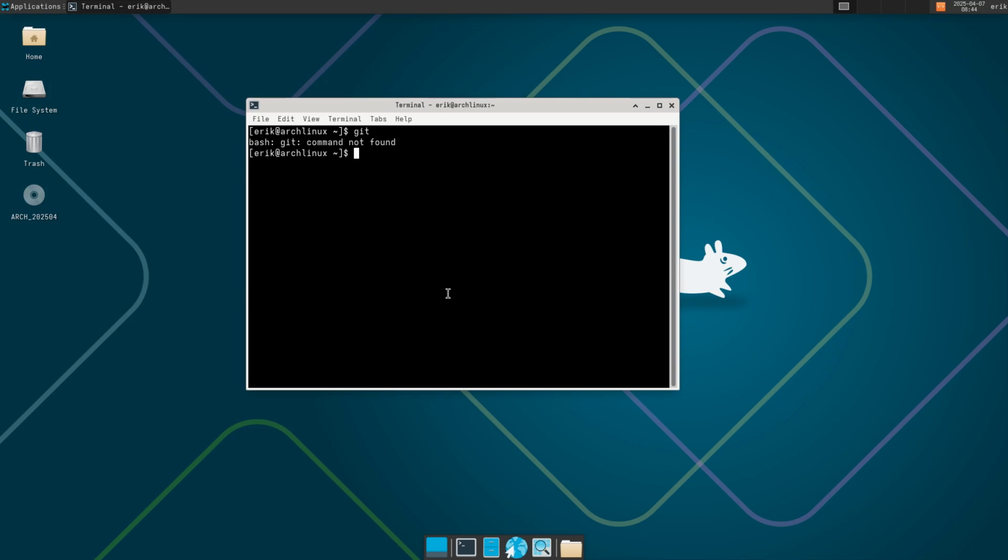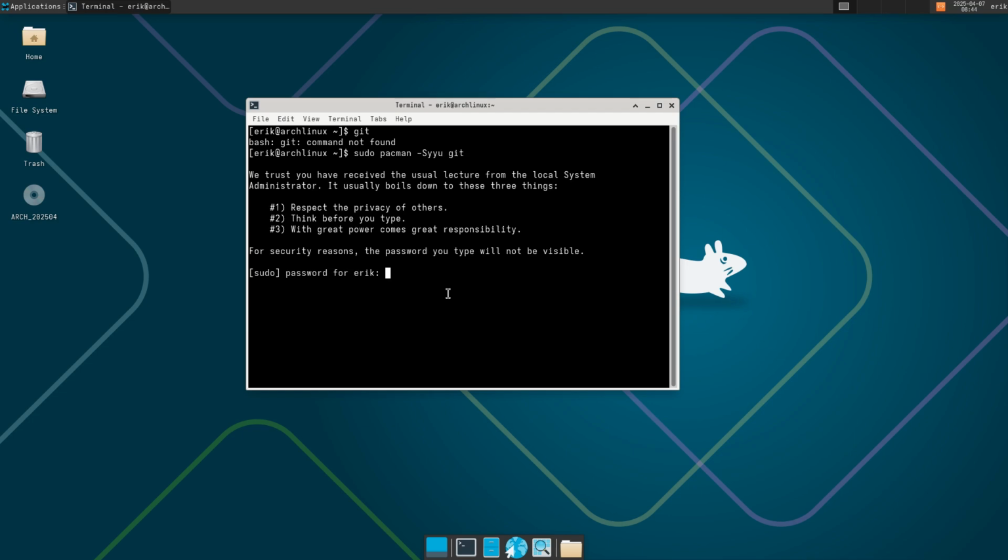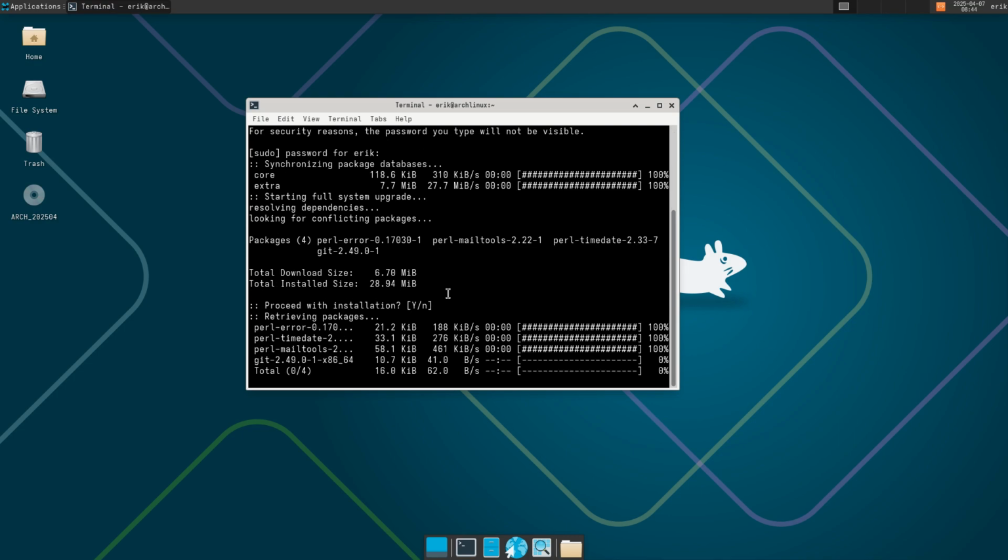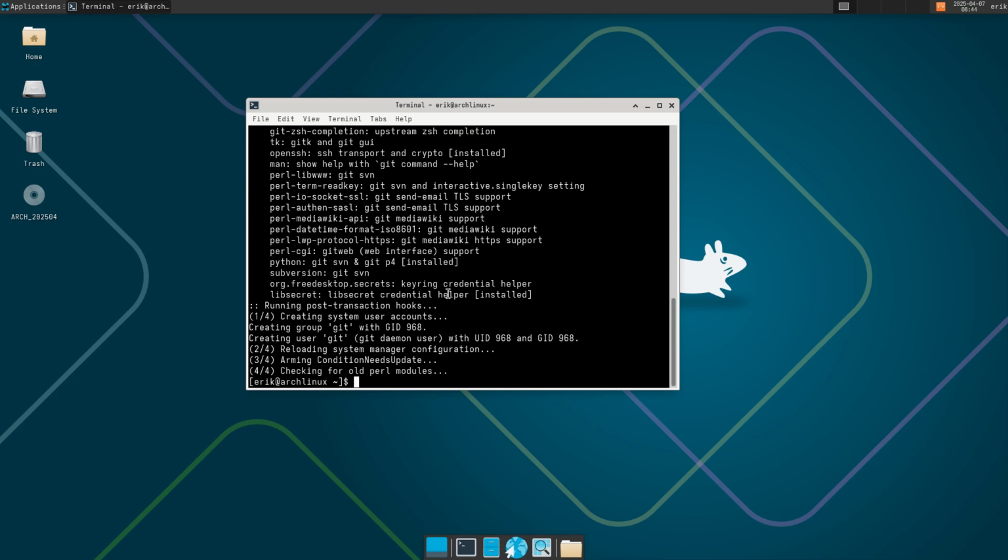Let's see, git. Git is not found. Sudo pacman -Syyu and install me git. Git is now installed. Git clone https, create something similar. Go copy paste what I have made. ArcoLinux Nemesis.